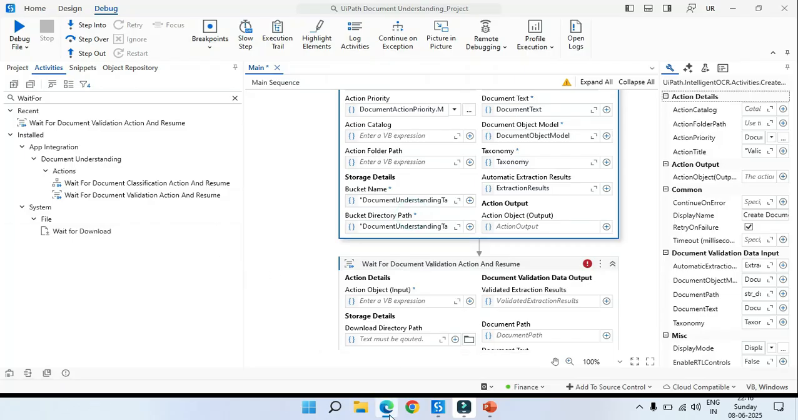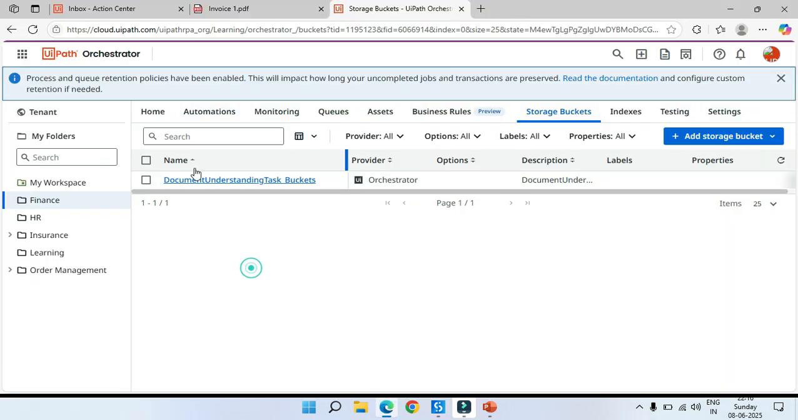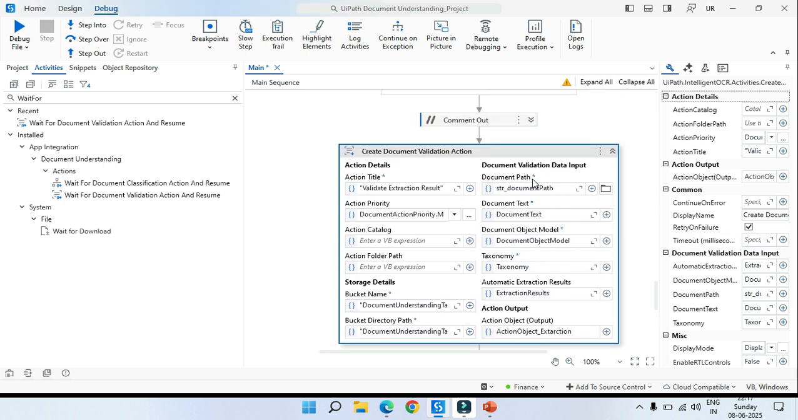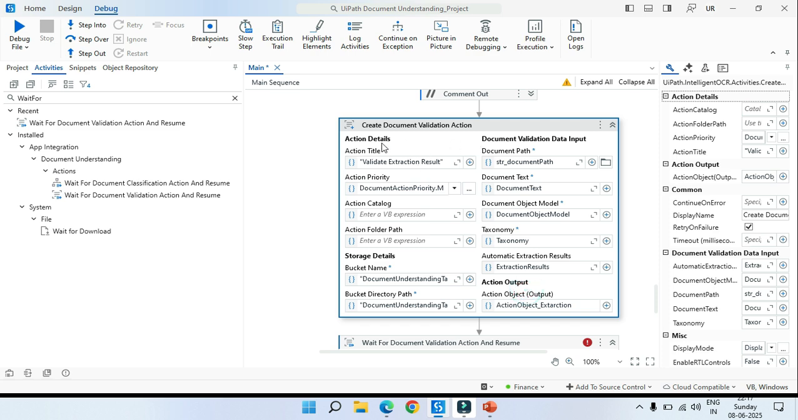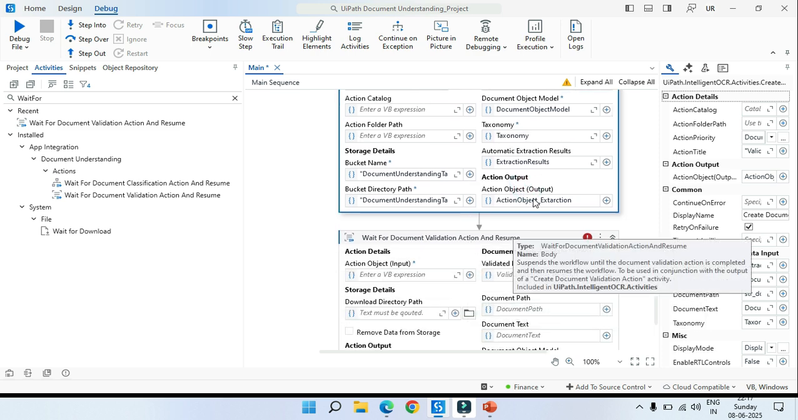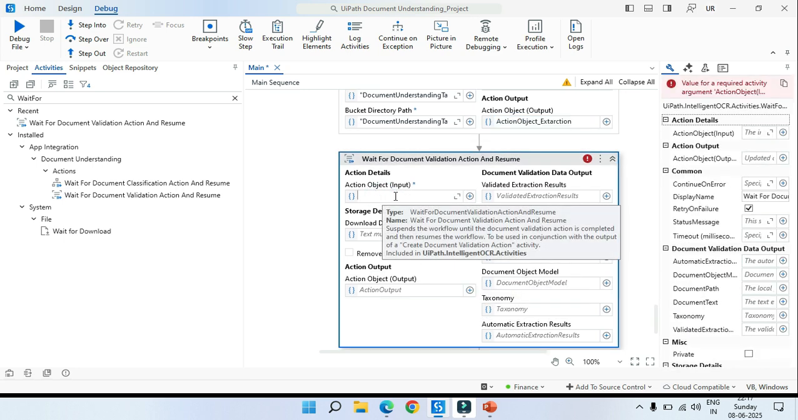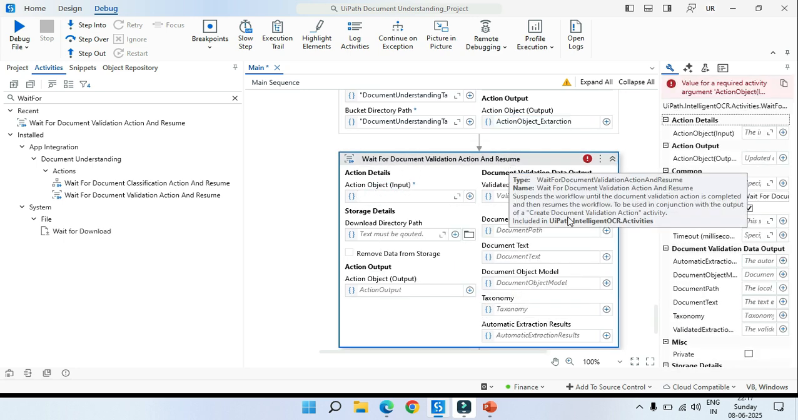If you have any folder specified here, like we can say finance slash document understanding, like that, we have to enter it here. So I'll just enter this way. Now action object, so I'll take action object output, I will take this way, and whatever output after creating an action in the action center, that will be used in the input of the wait for document validation action and resume.